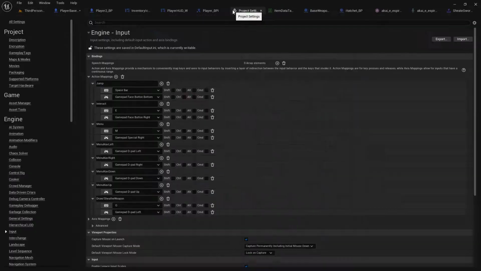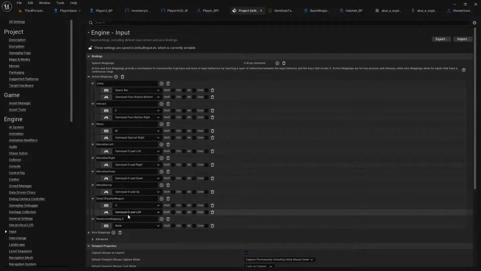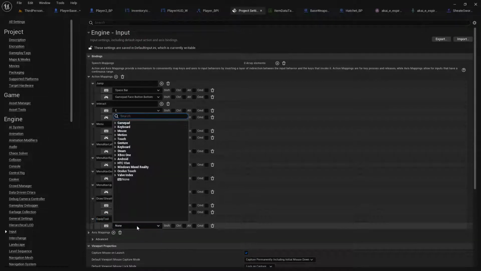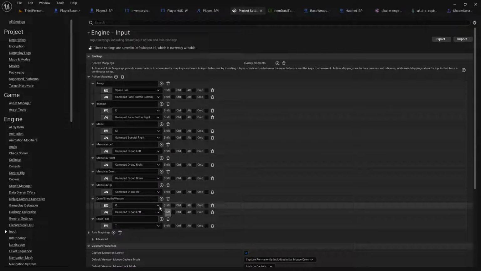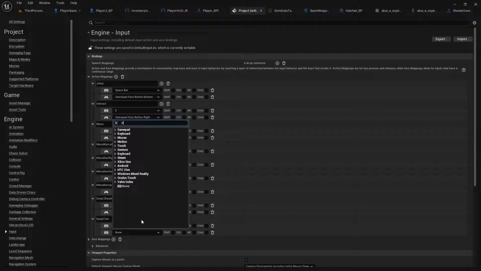So let's go into our project settings and add another action mapping. This is going to be equip tool, and for keyboard I'm going to use the T key. Or you can use whatever key you want. I'm going to add one more. And for the gamepad, D-pad right.